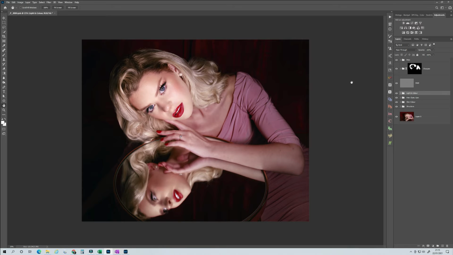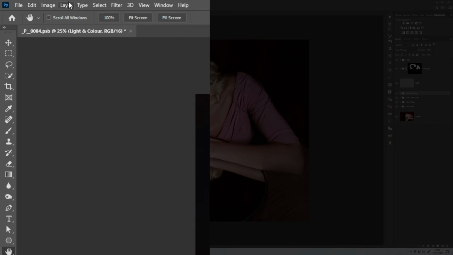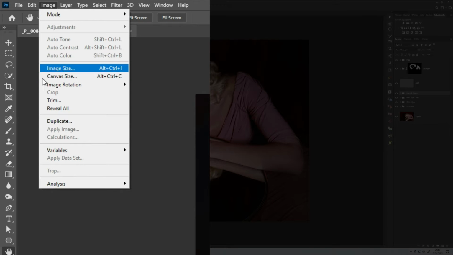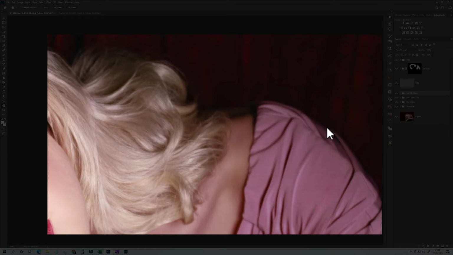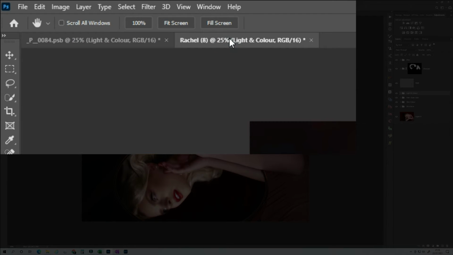When I work on my images, I will never destroy or change the master file with all the layers. I will always create a duplicate. To do that, all I need to do is go into the Image menu, down to Duplicate, and a little dialog box comes up. I will type in a new name for the image, Rachel 8, click OK, and you notice it gives me a new tab at the top, which now contains our duplicated image.